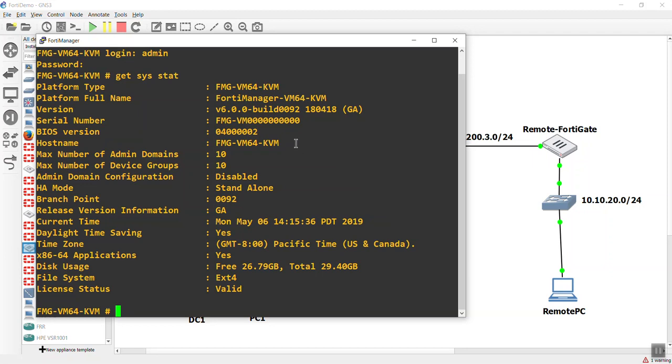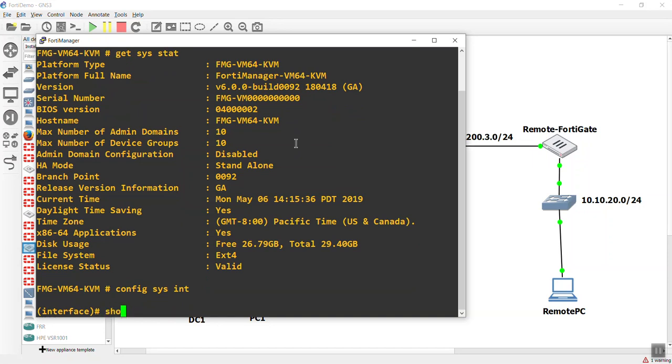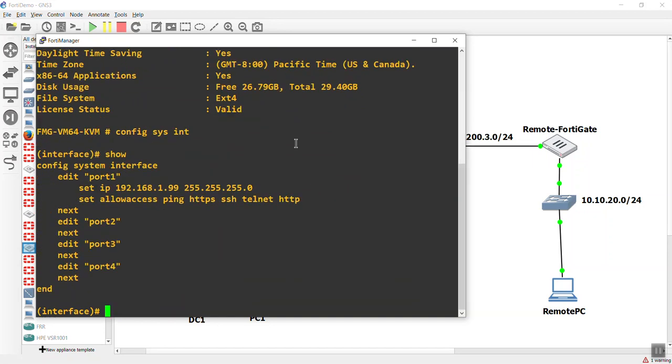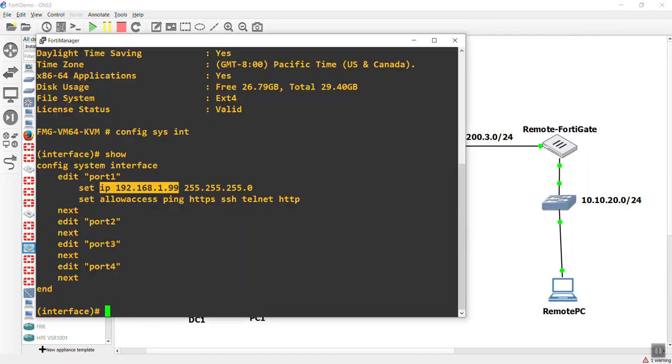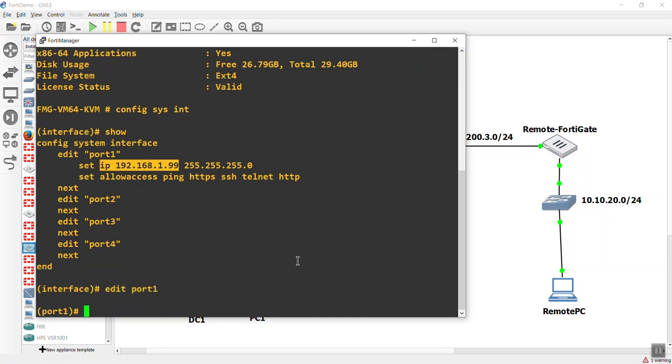So we're going to do a config system interface. And if we do a show here, as you can see, the default for a lot of these Fortinet products is going to be 192.168.1.99. We need to change that so it's on the same subnet as our lab environment here. So let's go back and we'll do an edit port1.